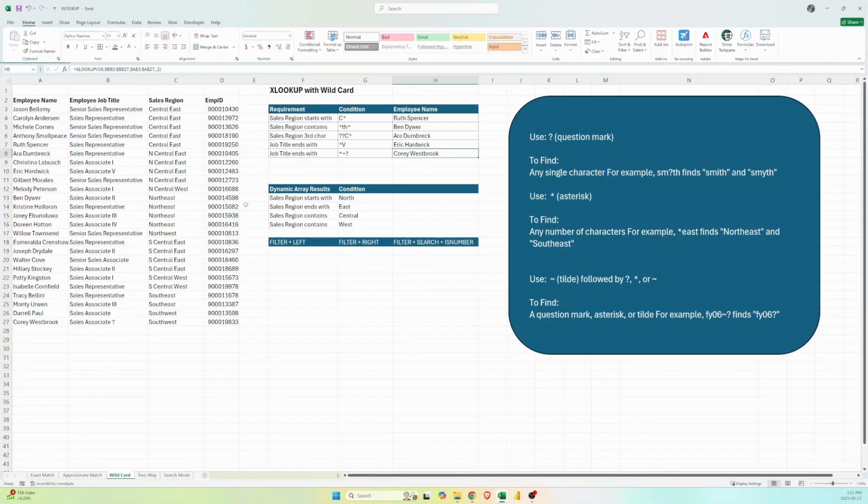But unfortunately, there is a limitation because we can see we have a lot more matches here in the table, while XLOOKUP only pulls one of them as a result, and we want a dynamic array of results, more than one. So instead of XLOOKUP, if you need to pull dynamic array of results that match certain criteria, you can use the following. You can use filter plus left and right and filter plus search. So let's take a look at some examples.